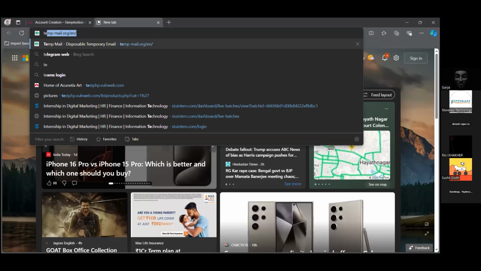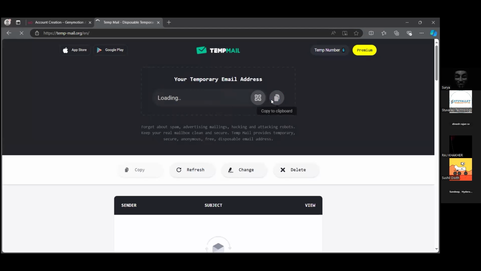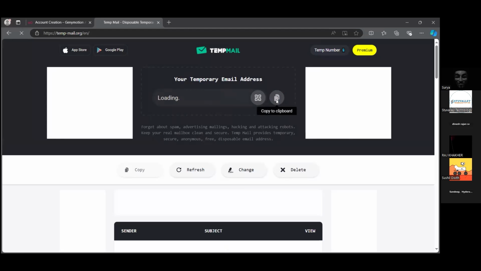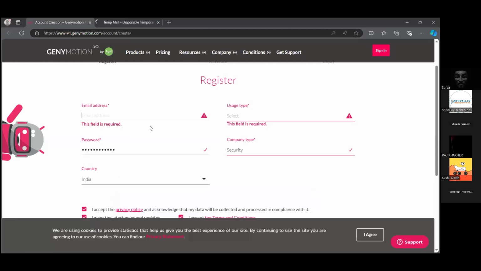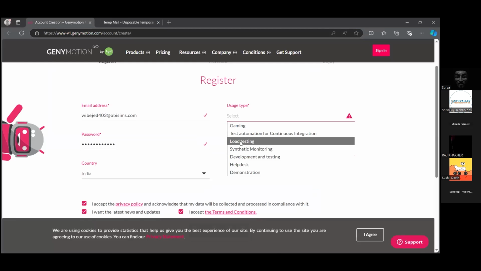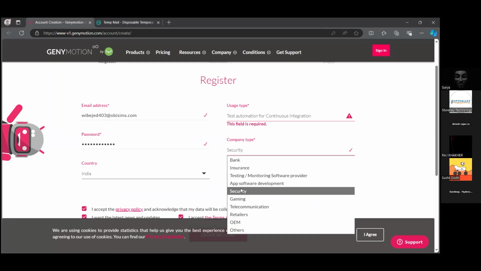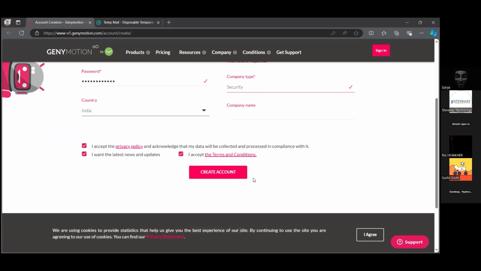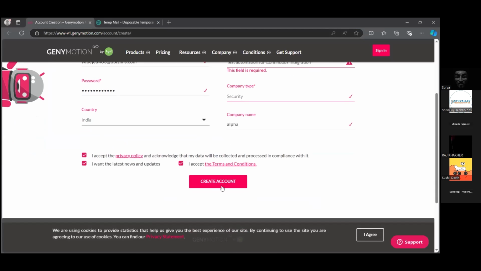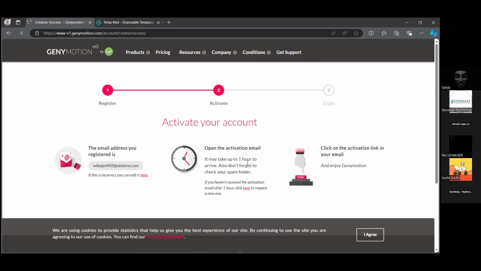Okay. So open that temp mail. Everyone, please use the temp mail only. Don't give your original email address. Here you have to select testing automation. Select the second one, usage, and the company type is a security company. Give some random company name, you can give your name also, then check all the boxes and click on create an account.